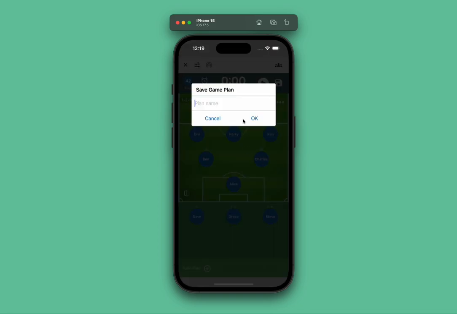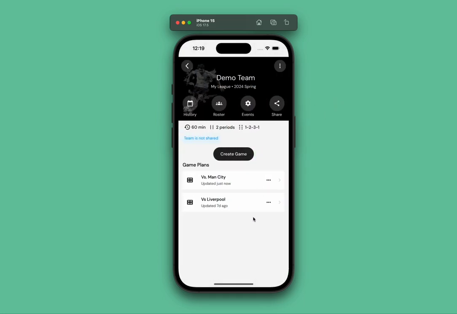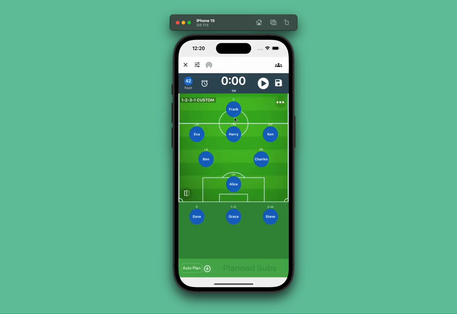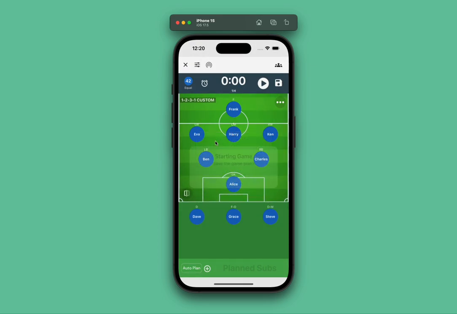You can save your game plan for later if your game is not happening right away. Let's say versus Man City. All right, and you could quit your setup anytime. Here you can see the game plan we created versus Man City. On game day, choose your game plan, and you could click play to start the game.